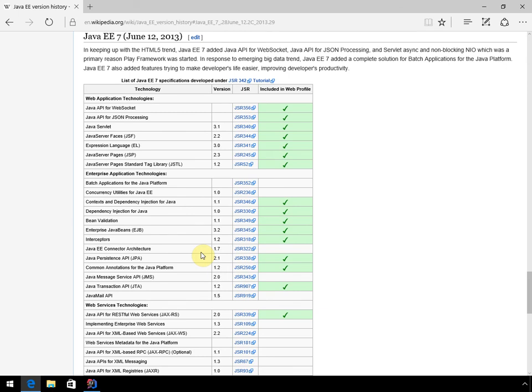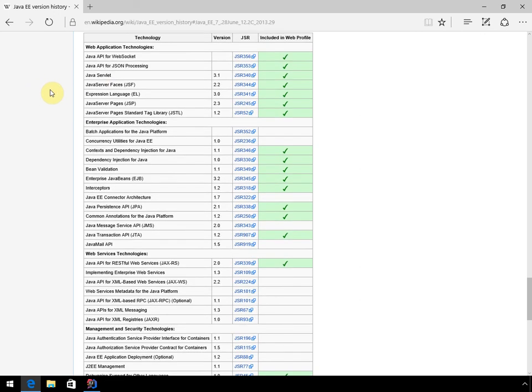If you look at Java EE7, you'll notice that it's not a single API. It's actually a collection of many APIs. It's all these APIs you see in this wiki article. WebSockets, JSON processing, servlets, JSF, expression language, all of these things. So we're going to tell Maven that we want to be able to use all of these at the same time, and it's actually very easy to do.